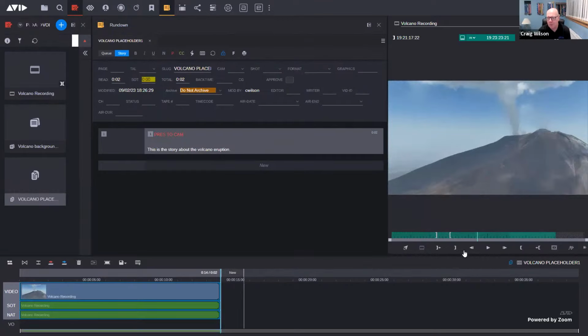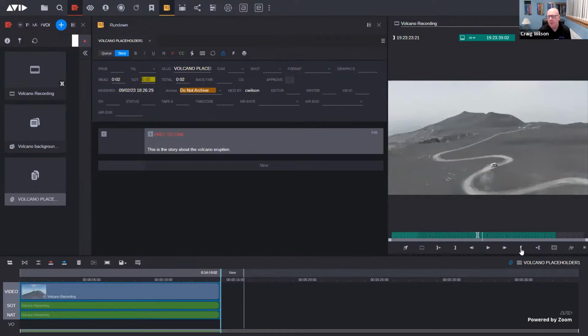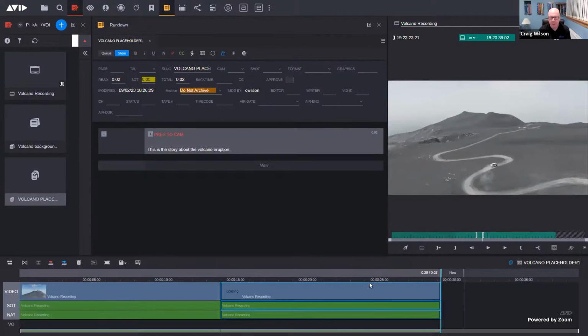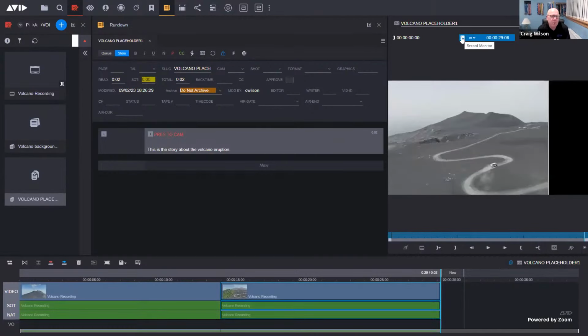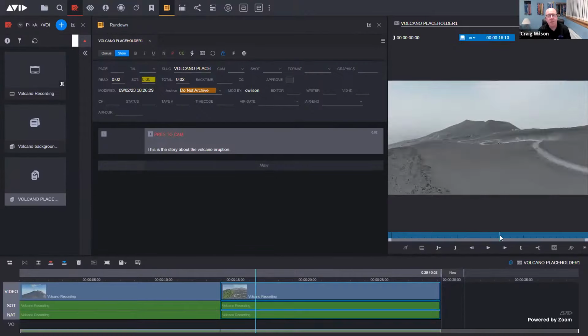Let me go back and choose something else, and just mark it out here and then pop that in the timeline as well. So obviously now I can review the sequence that I've got, but perhaps I want to make this sequence available to someone else. Perhaps someone using Media Composer wants to take this as a rough cut and then finish that off.